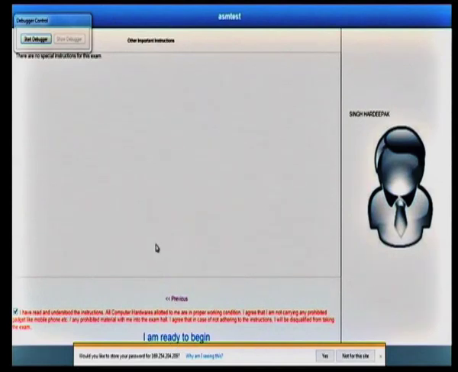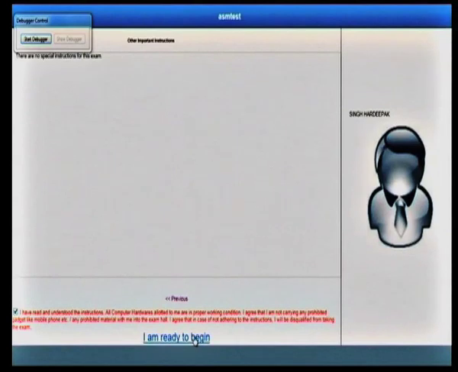I suggest that you read both these screens thoroughly and carefully before you click and start your exam, because these are very important instructions, and if you fail to follow some of these instructions, it may prematurely end your exam. So, be careful about that. I am now ready to begin the exam.